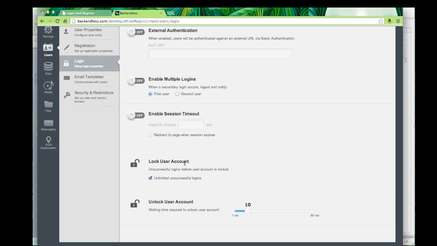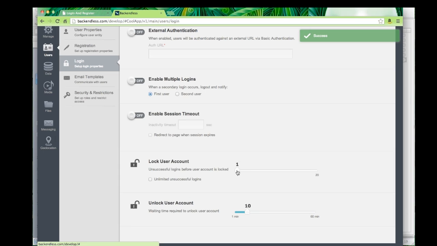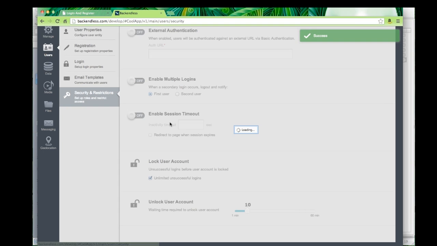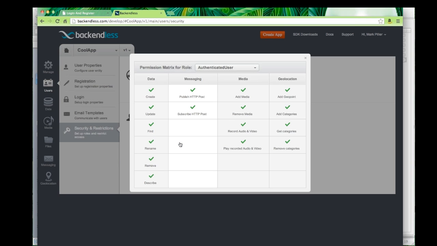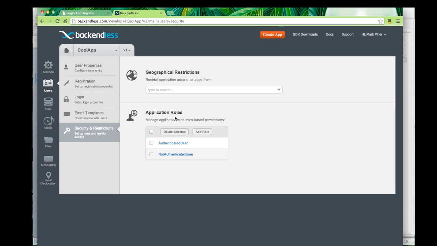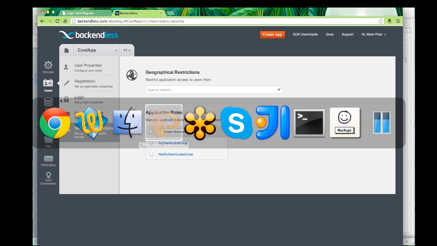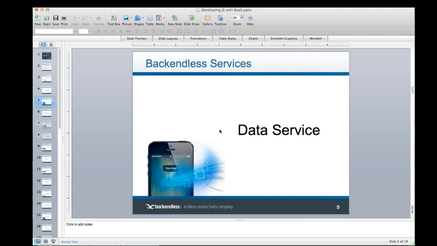As far as the user lockout, if you want to say that whenever there are 3 unsuccessful logins, that particular account would have to be locked out, and then it's going to remain locked for this period of time. As far as security and restrictions, you can define different application roles and specify what each individual role can or cannot do, but I'm not going to worry with this information. So at this point, I just wanted to show you how the user registration and login works. So going back to my presentation, the next service is data service.